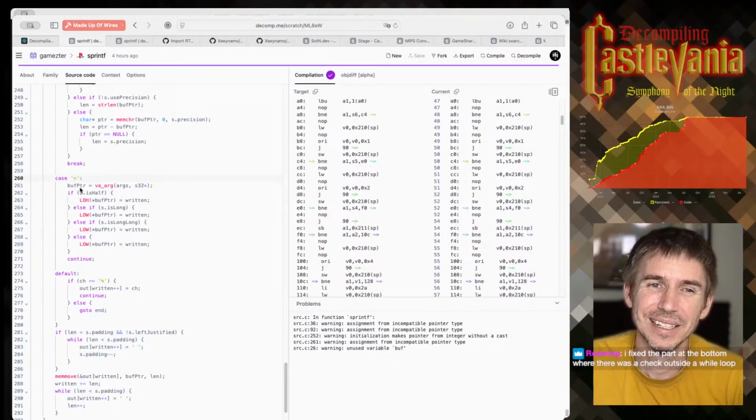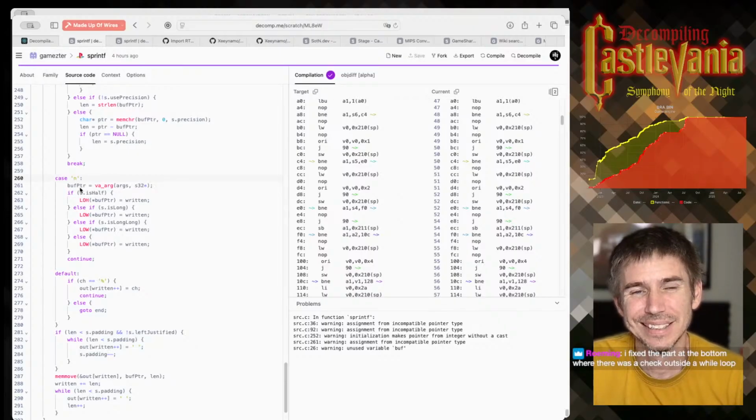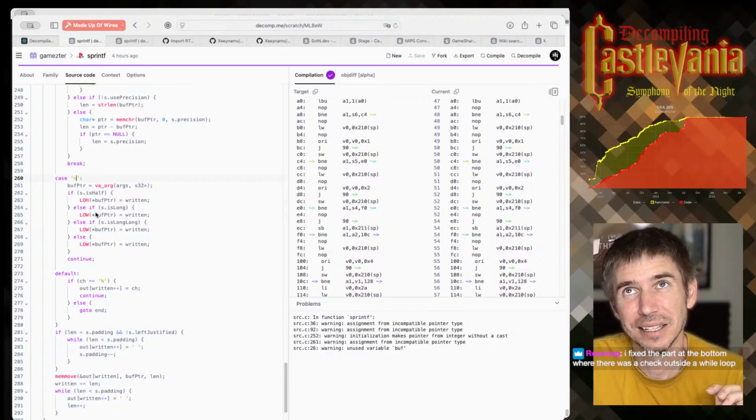The N character reads a pointer from the var args, and then stores the number of characters that have been written so far into the pointer in that var arg.